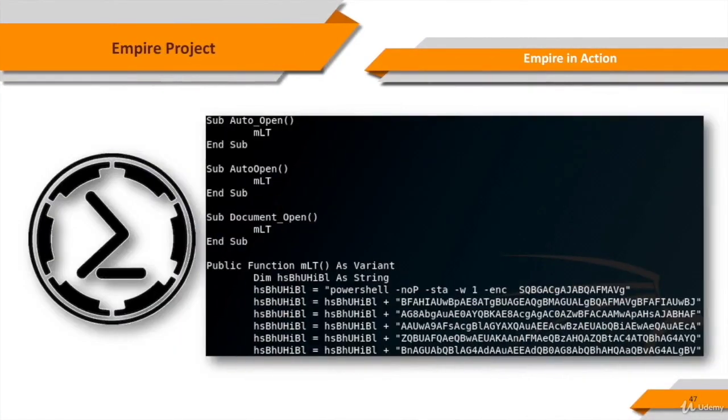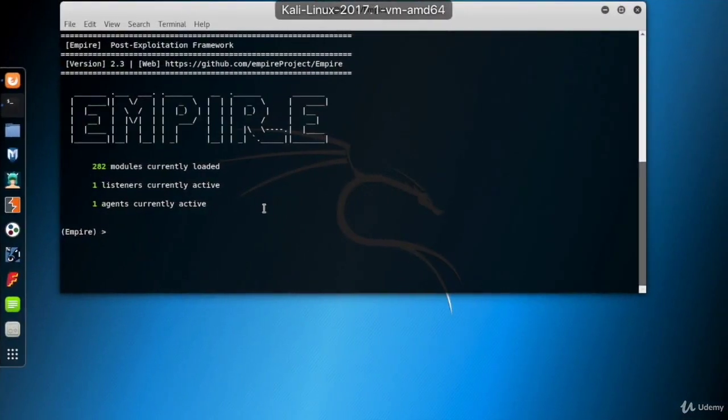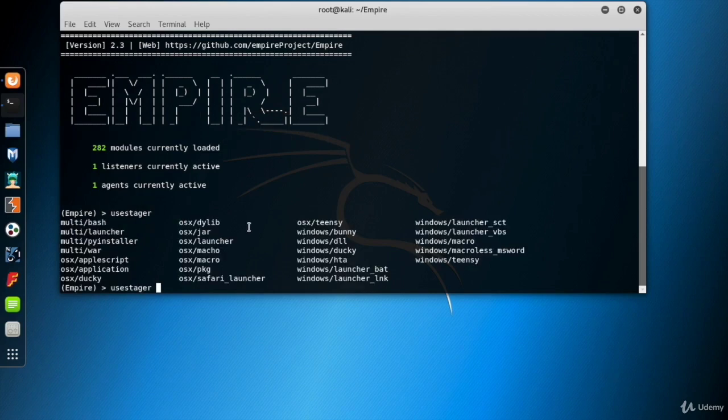Okay, let's have another example in the Empire project. This time we're going to create a macro to prepare a malicious Office document. At this point we already have a listener, so I jump to the stager generation step. Type use stager, put a space character, and press tab twice to see all of the available stagers. Now we use Windows macro to create a macro which will open a back door into the victim's machine.